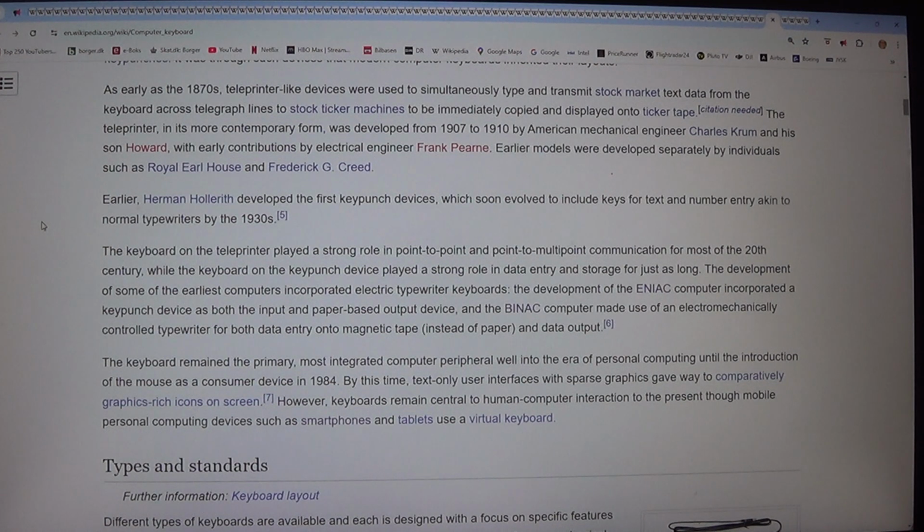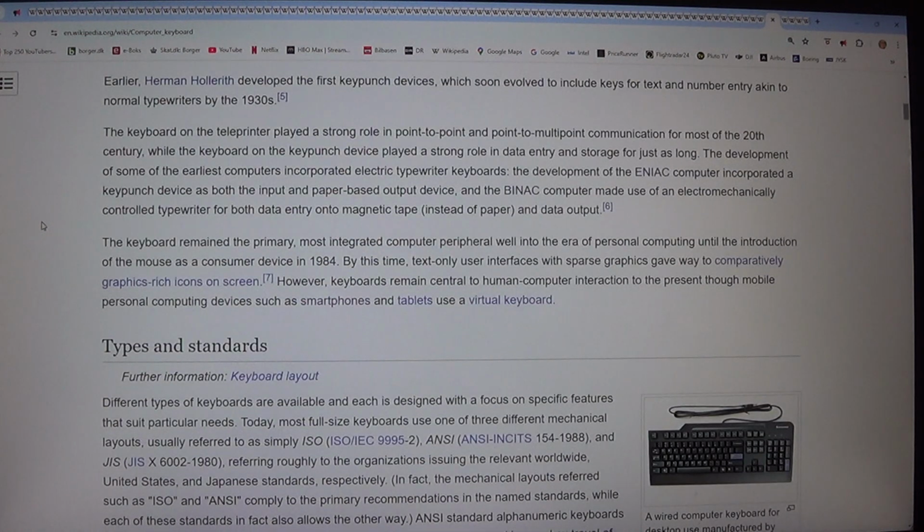The keyboard on the teleprinter played a strong role in point-to-point and point-to-multipoint communication for most of the 20th century, while the keyboard on the key punch device played a strong role in data entry and storage for just as long. The development of some of the earliest computers incorporated electric typewriter keyboards. The development of the ENIAC computer incorporated a key punch device as both the input and paper-based output device, and the BINAC computer made use of an electromechanically controlled typewriter for both data entry onto magnetic tape, instead of paper, and data output.